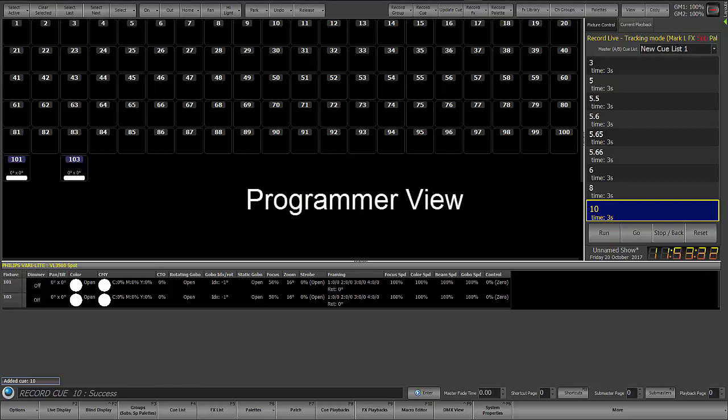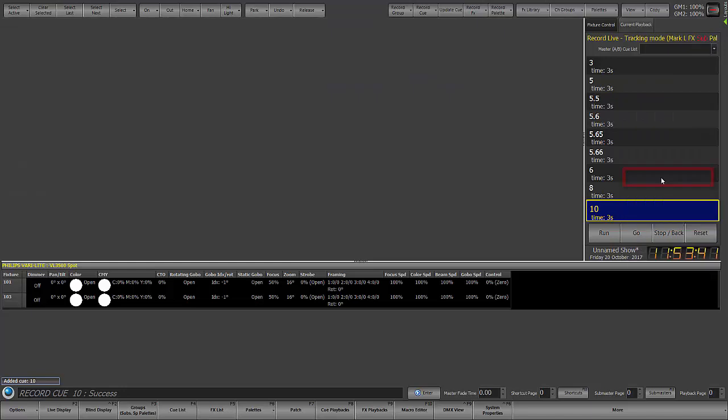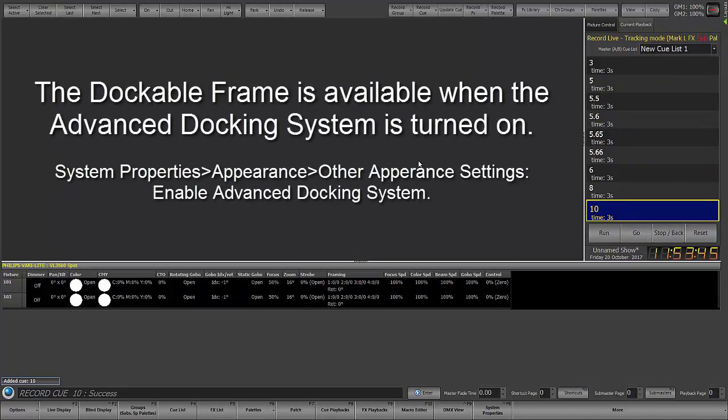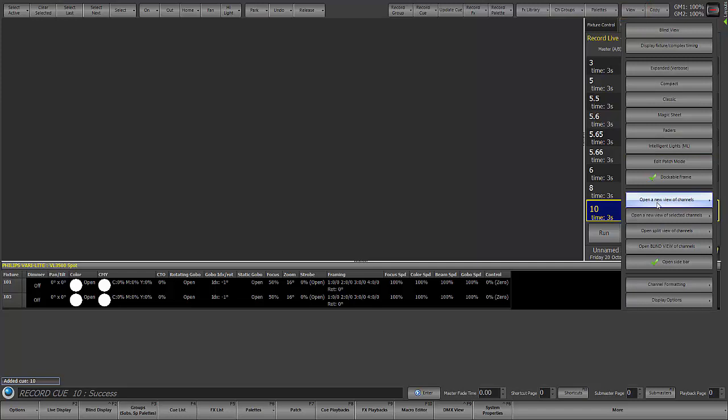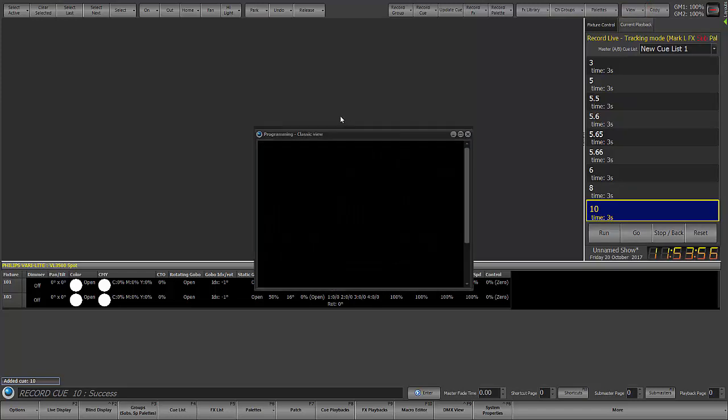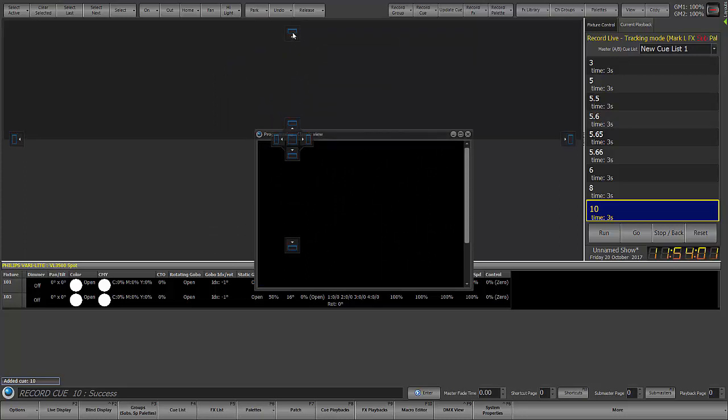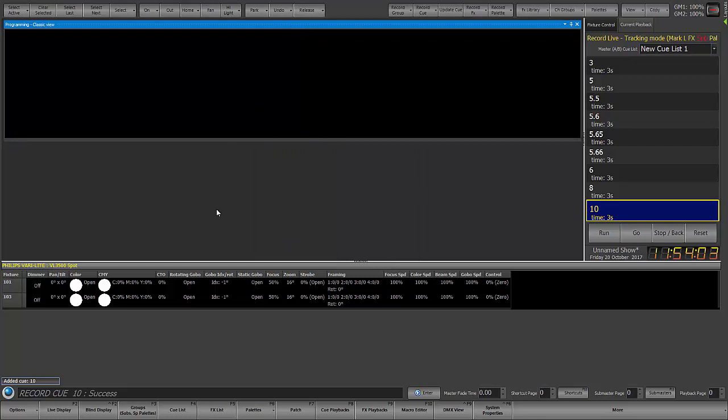So next we're going to talk about is the addition of a programmer view. What I'm going to do to take advantage of this on my main monitor is to go under View, switch to Dockable Frame, which will give an open framework. It's essentially a chalkboard, and you can sort of put different views on here as you wish. So I'm now going to go into View, and I'm going to say Open a new view of channels, Programmer, and I will take this and dock this in the top half of this window.